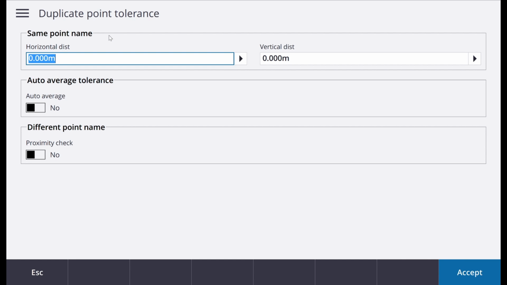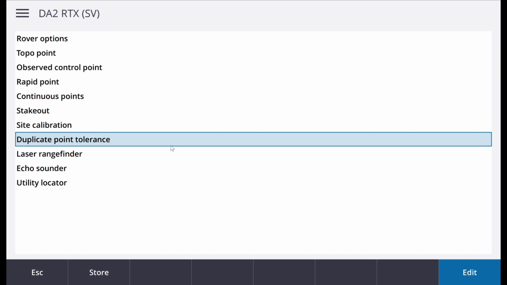Duplicate point, I like to leave that at 0 so that I know immediately if there's any sort of differences. And the rest of it I will not cover today.